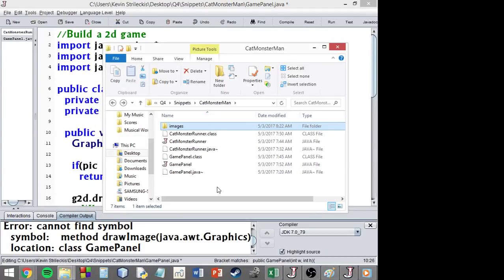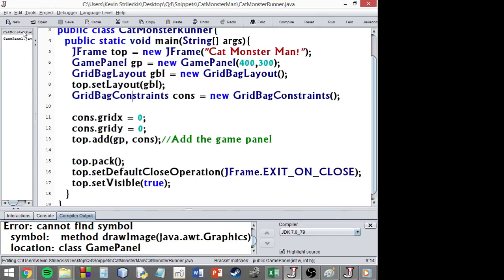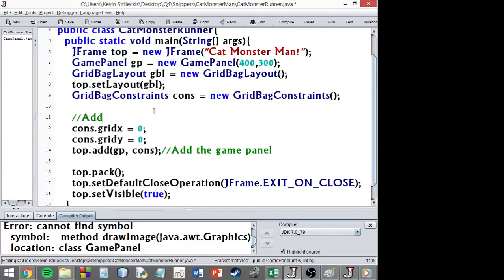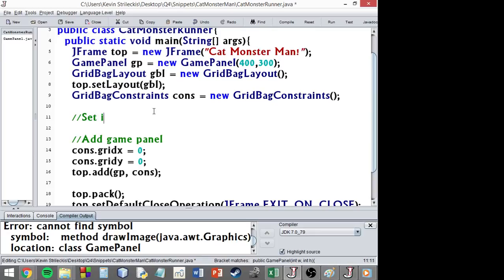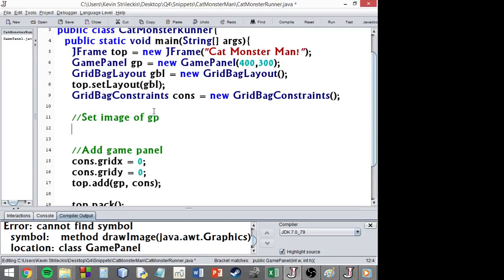So guys, whenever you make this other folder, it's a little easier of a process, but you can do it without the other folder. Now I'm going to show you how to actually get it in there. Firstly, I'm going to go to the runner, and before I add the game panel, I want to set the image of the panel, GP. So I'm going to do gp.setImage, and I know we haven't made this one yet, but that's okay. We'll make it next.